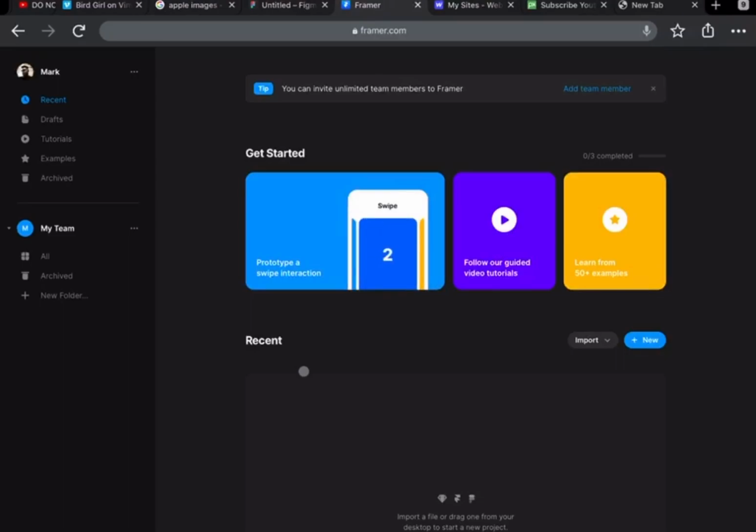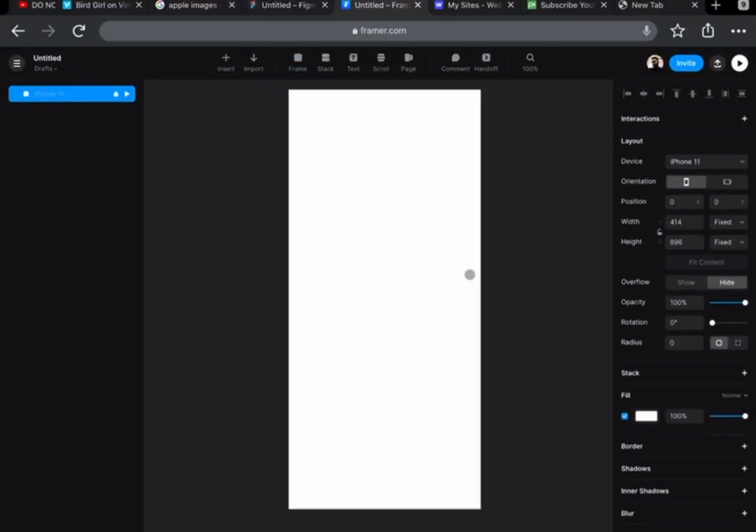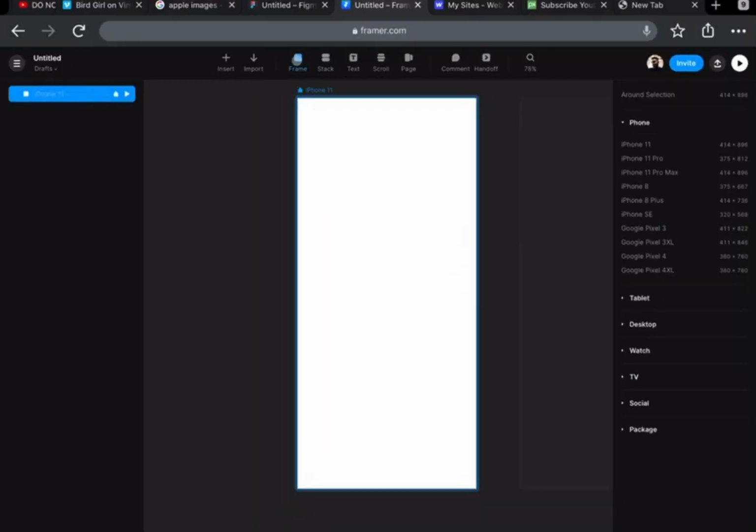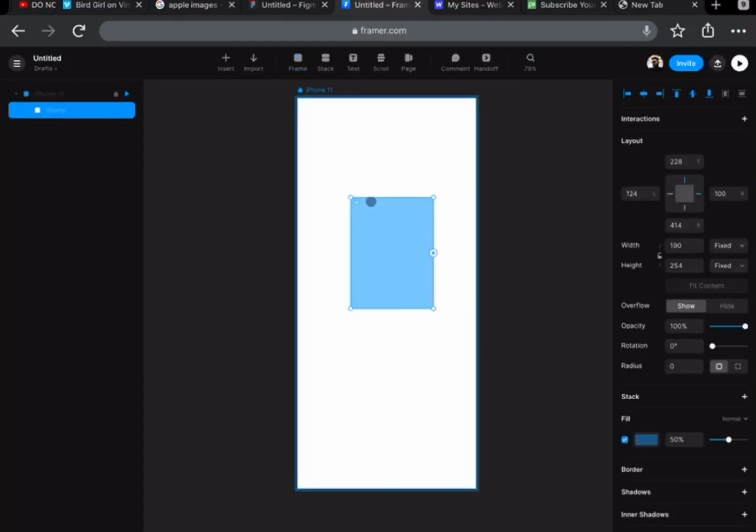Full disclosure, I'm not very good at using this because I've literally just opened it. I think you go to new. It says drafts. Let's go with drafts. It's taking its time, or is it loaded already? Maybe it's loaded. Okay, iPhone 11. Let's see, we add a frame. I think it's different to Figma. You add a frame. And let's duplicate this frame. Oh, nope. Right, I see what's happened here.